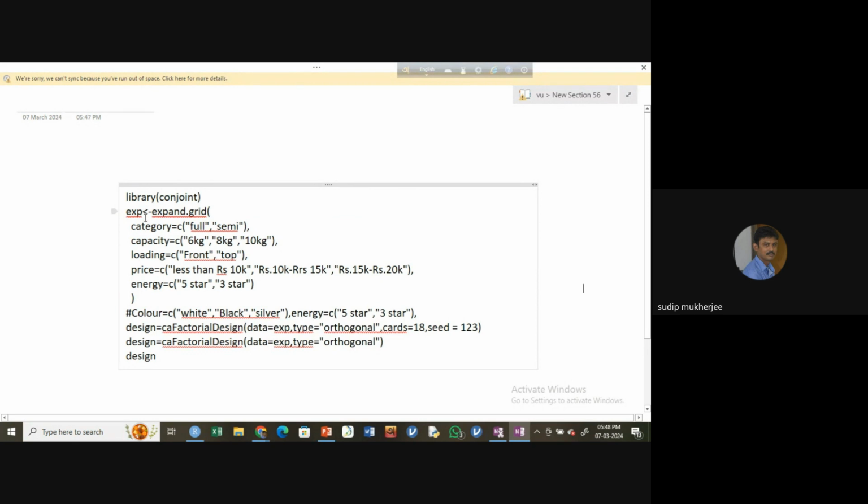Then the next command. You already know this is the name of the object. I have named this object exp, for experiment. You can write any name here, but this is the function expand.grid. Under expand.grid, within this bracket, we have to write all the names of the attributes along with their features in vector notation. c is used to write a vector. And since these are text or character values, you always have to write them within double inverted commas.